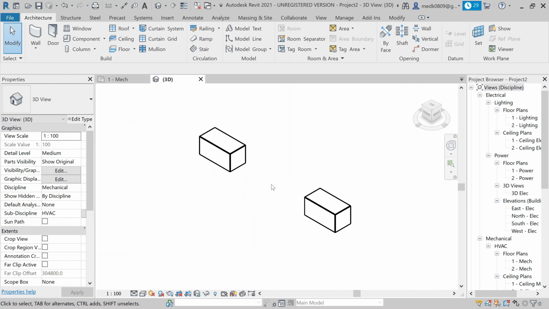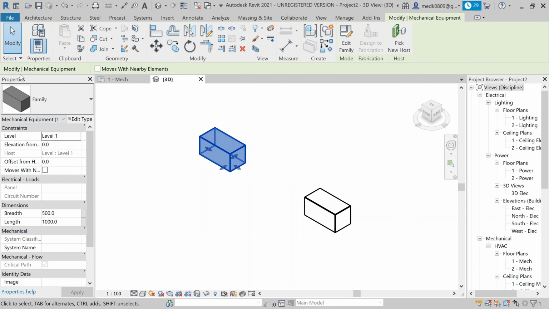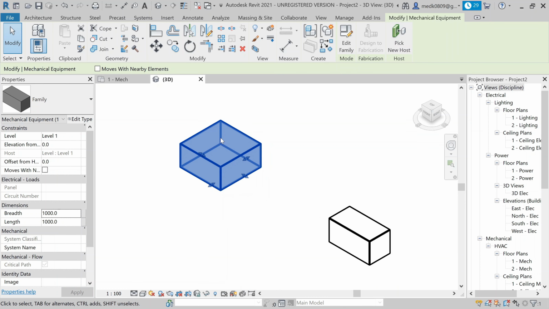Okay, now let's talk about the parameters, how we can maintain the parameters for this particular family. For that let's select the first family, and then you will see in the properties we have dimensions, breadth, and the length. Okay, so right now these are instance parameters, and as the name says instance, we can change them instantly. So for that let's change the breadth of the first family to be 1000, and then you can just simply apply it. So you can see the breadth has been changed.